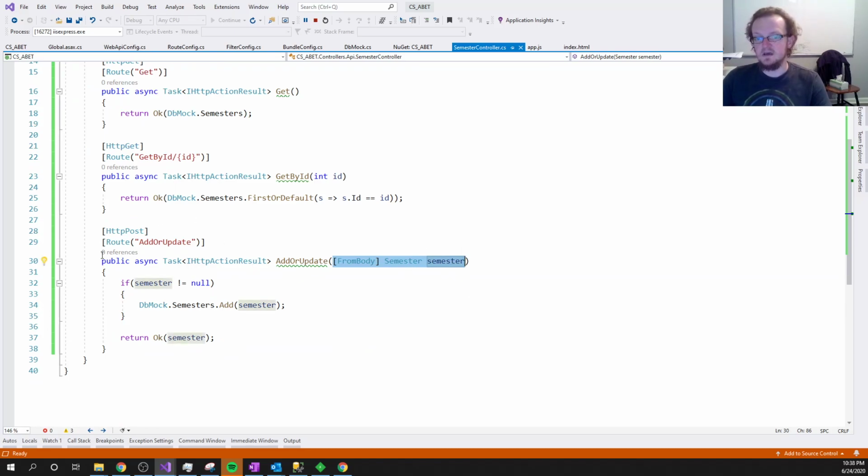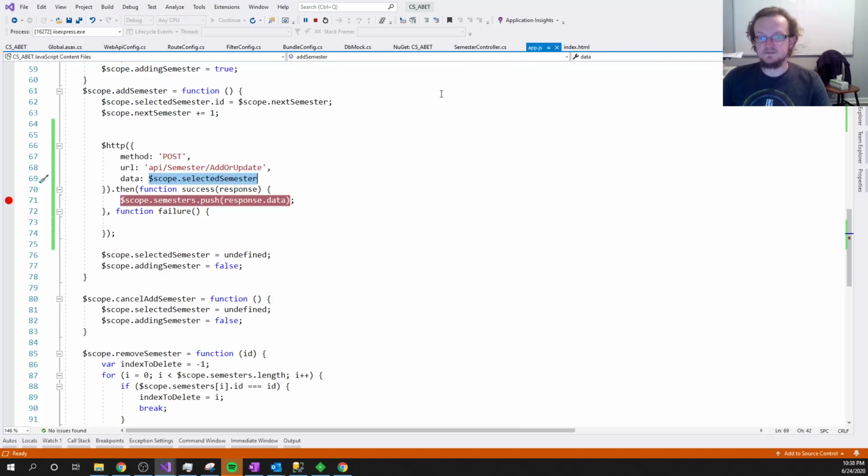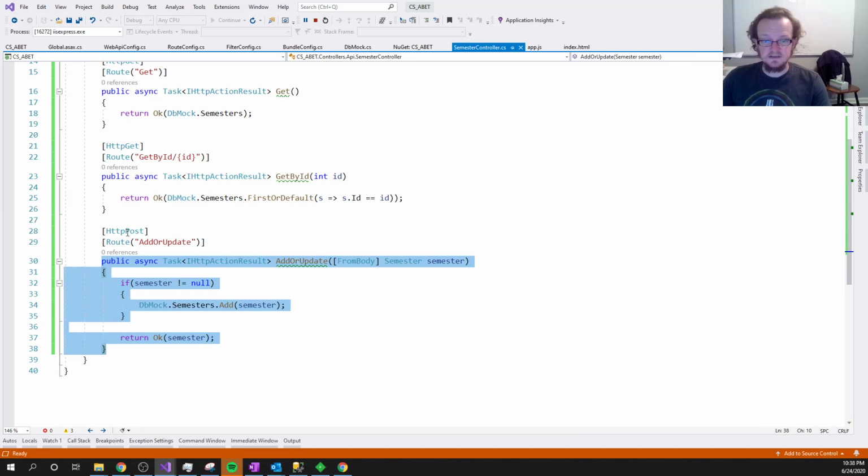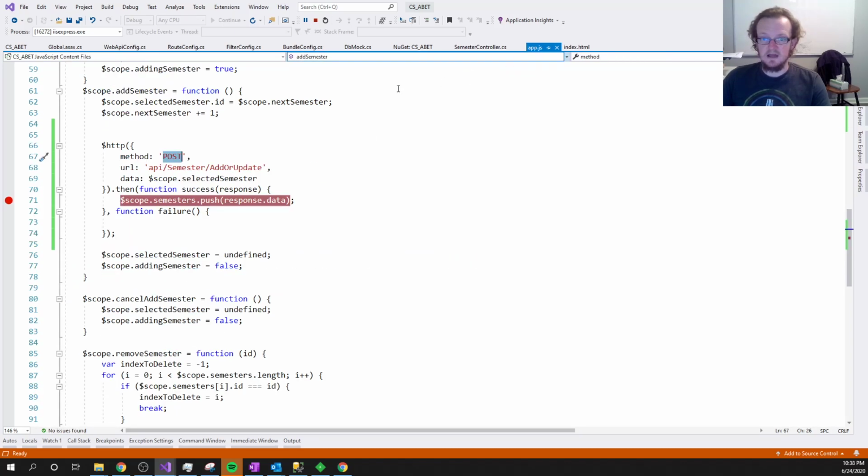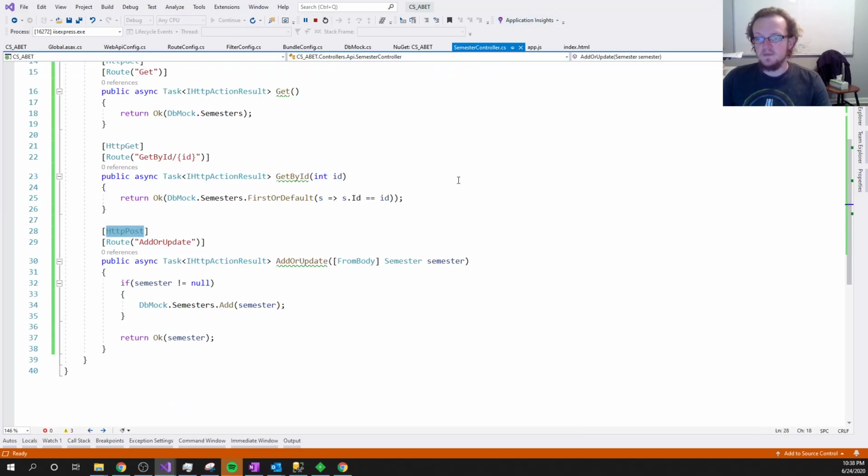So you have nothing between this piece of code and the JavaScript piece of code that's actually doing the call. What's going to happen is the controller realizes that this is an HTTP post, so it matches this post. The URL route parameters match. The data is going to specify this selected semester, and because I have this from body decorator here, it is going to look in the body of the HTTP request. It's going to parse that automatically to a semester object, or an instance of a semester class, and then add it to my list.